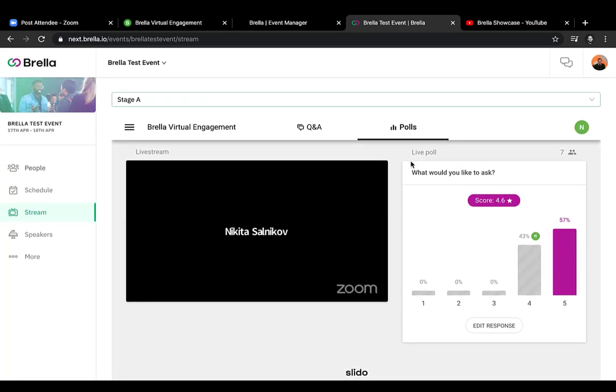And that's basically it. This is just one of the options on how to embed the Zoom meeting to YouTube and live stream it to YouTube, add the engagement functionality via Slido, and then have it all working in Brella. There are also multiple other options which would be interesting to try and explore.